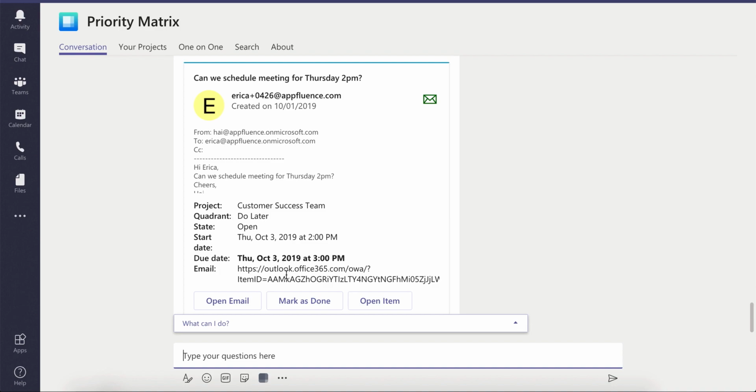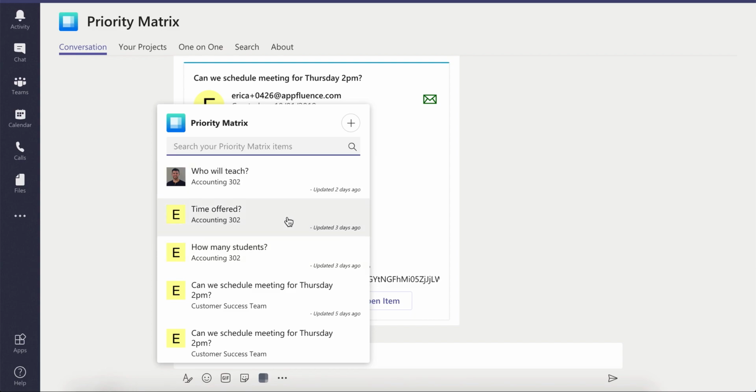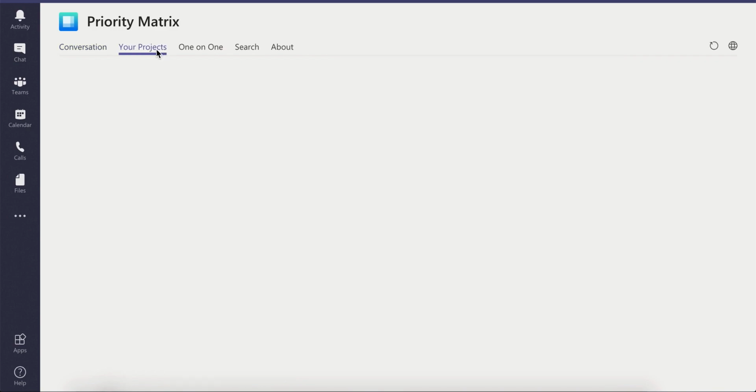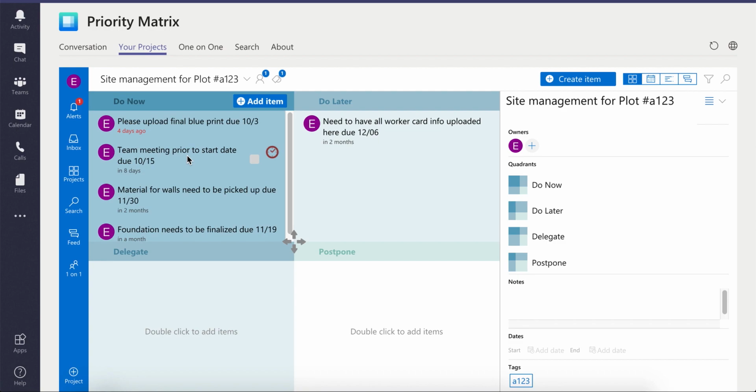Also use the Priority Matrix messaging extension to quickly share this recently prioritized email with other users in your Teams app, and no longer congest their inbox with forwarding this email back and forth. The Office 365 integration brings your Outlook and Teams platforms together and allows you to prioritize using our unique four-quadrant prioritization method.